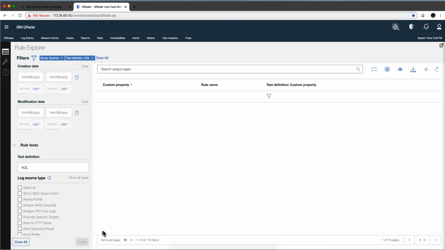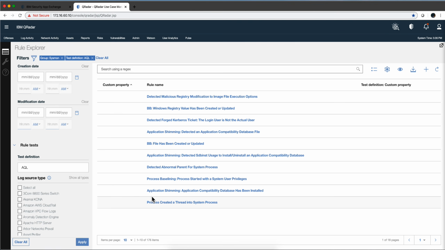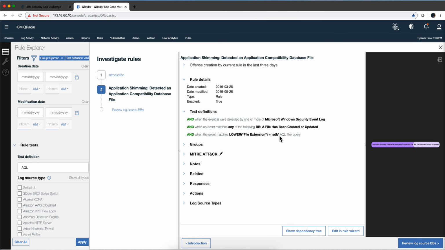And it's making the query into all my rules and finds this. Let's actually click on this one just to see it. And here we have it. There's the AQL query that is made in the test conditions for this particular rule.